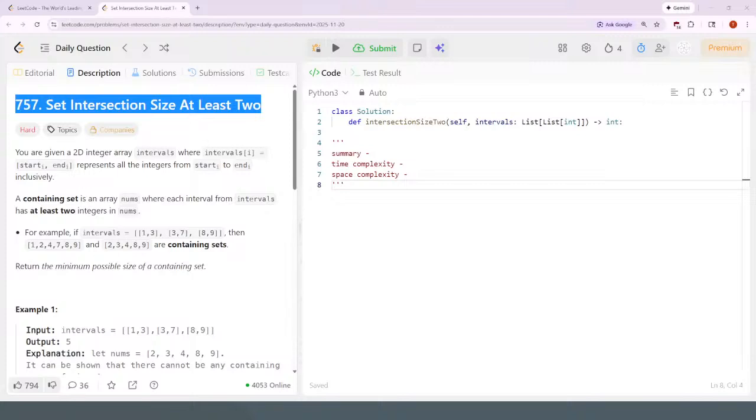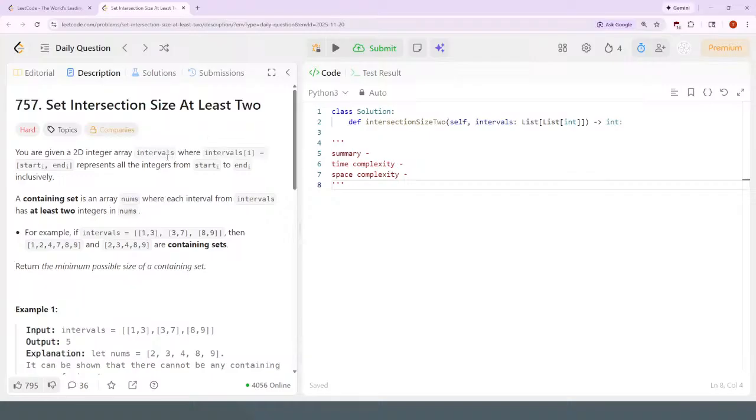Alrighty, let's see what we got here. It's a hard set, intersection size at least 2. I'll give myself maybe 90 minutes for this.